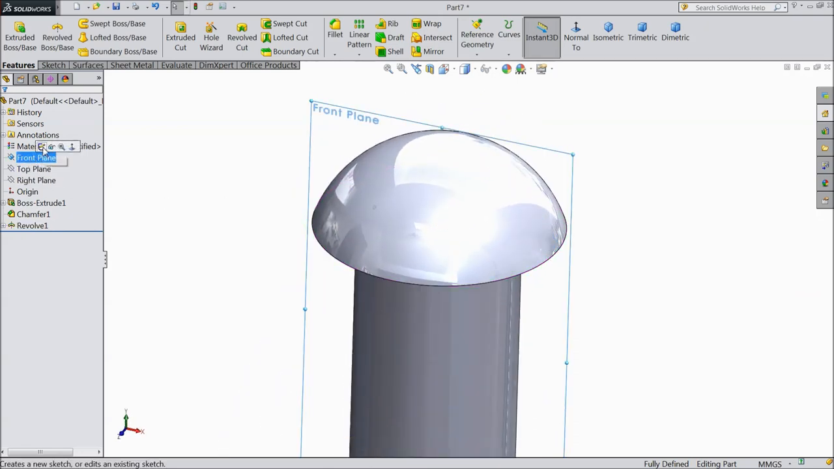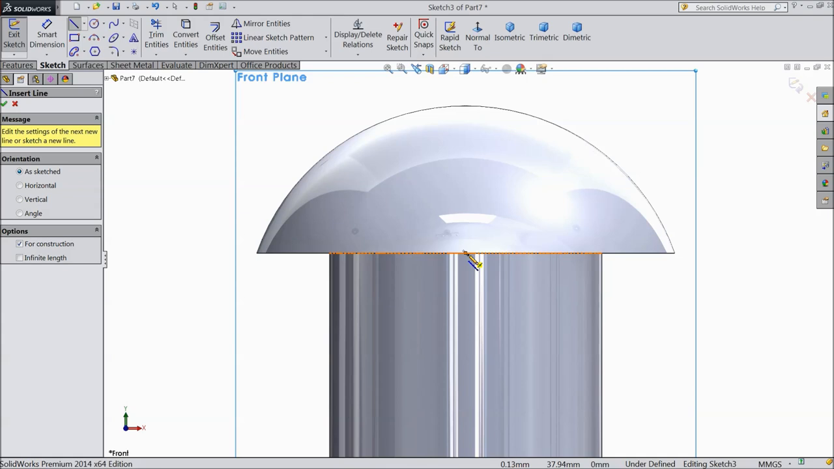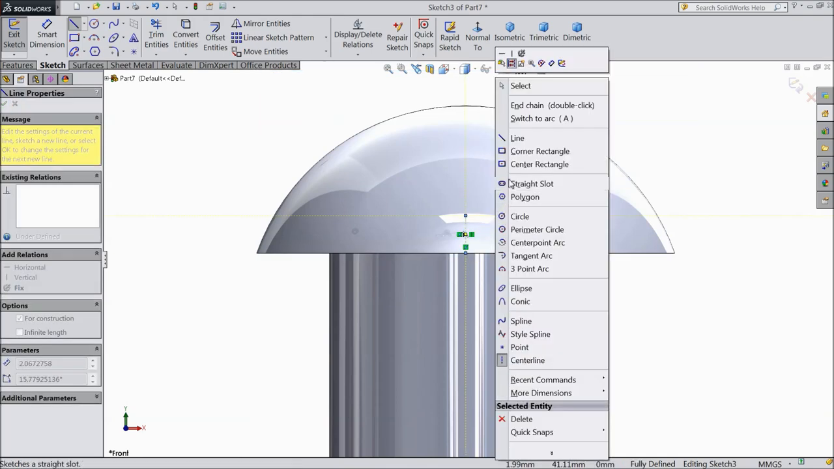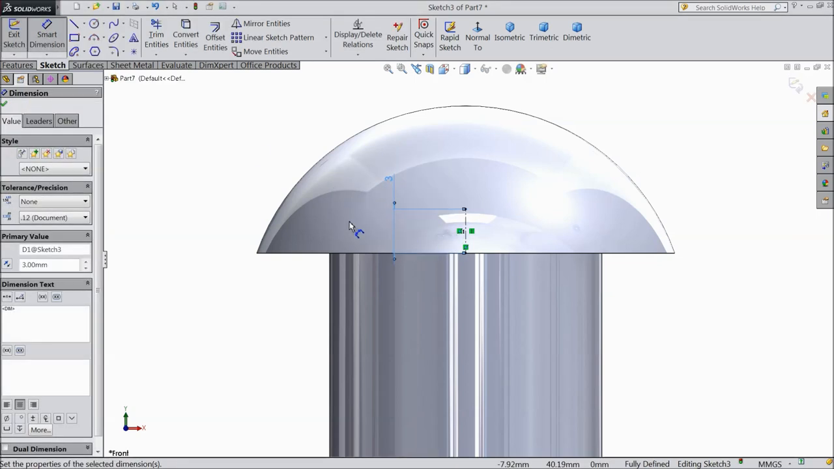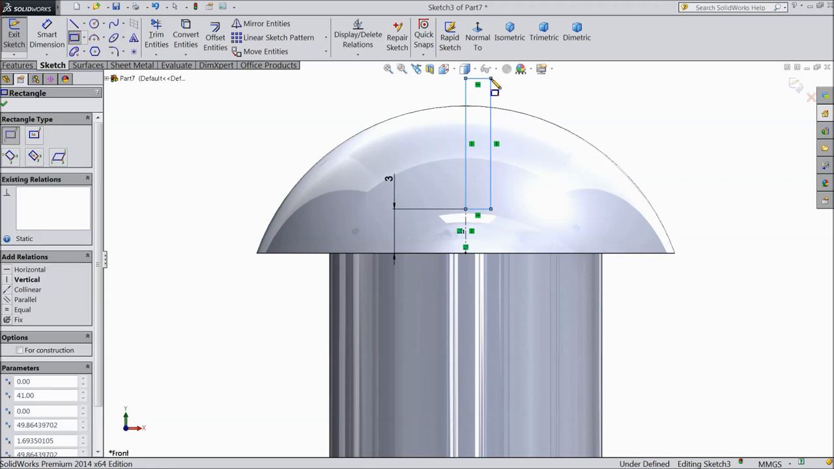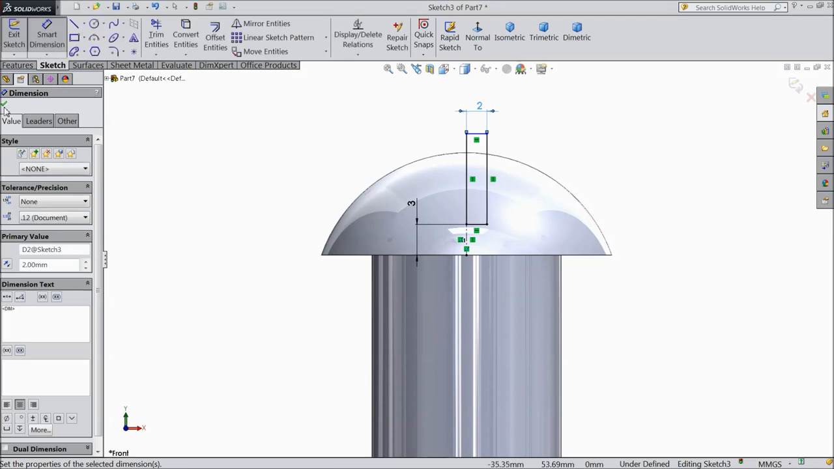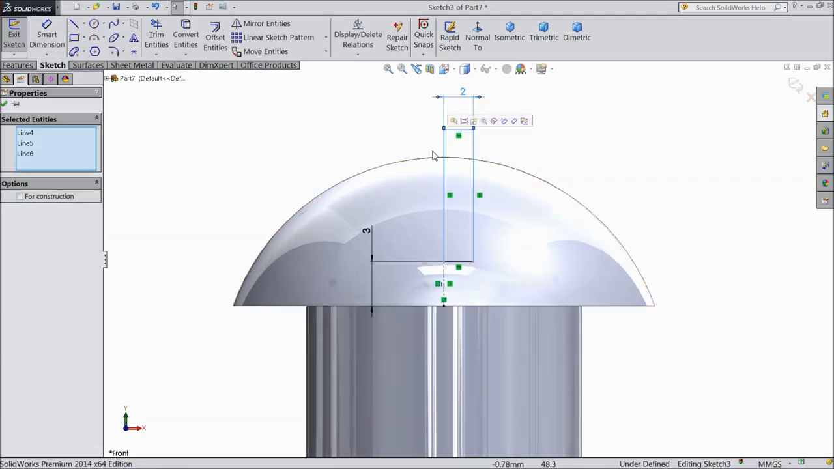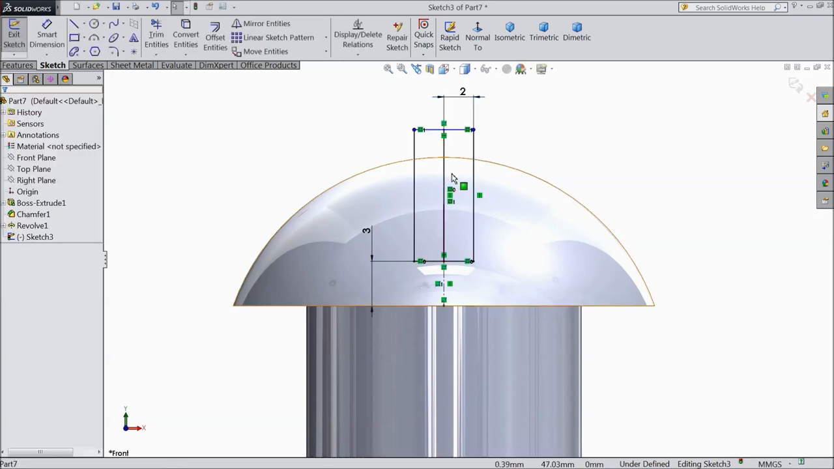So again choose front plane, sketch, normal. Choose one center line. Draw one vertical line. Assign this length 3 mm. Select corner center corner rectangle and assign this 2 mm. Okay. Now select this rectangle, mirror and choose mirror about this line. Okay. Center line select and make construction line.